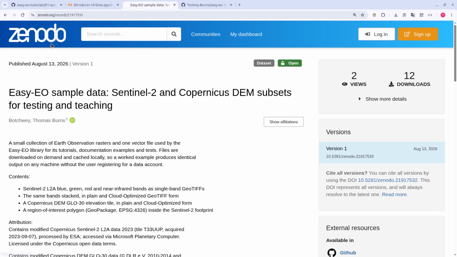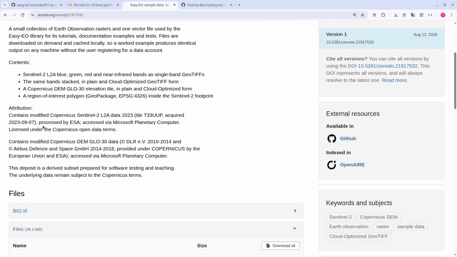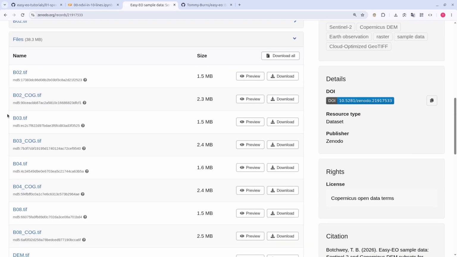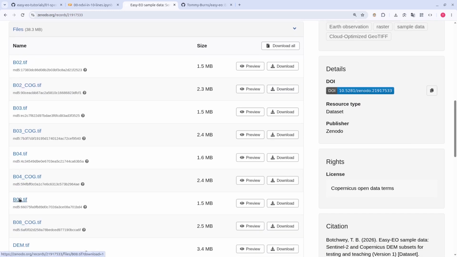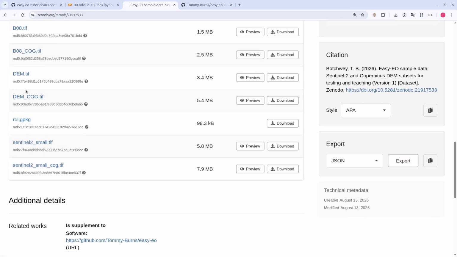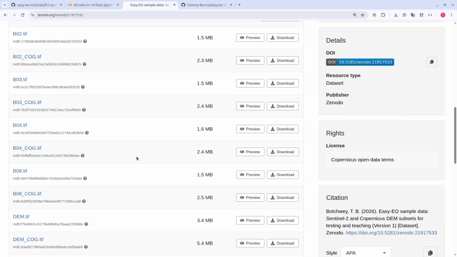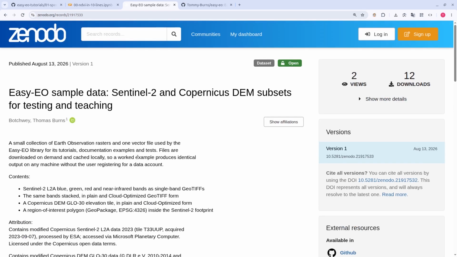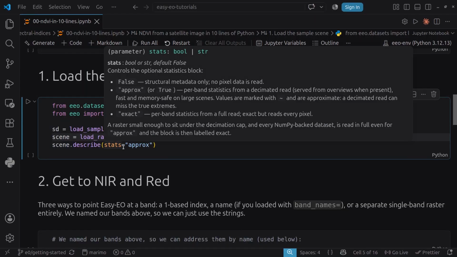If you come, the Zenodo link will take you here. And you see these are the files. There is bands 2, 3, 4, and 8, each of them with their respective cloud optimized geotiff. And there is also a DEM with a cloud optimized geotiff. There is a ROI vector file and the Sentinel-2. This is the cog we are using. You can use the Sentinel-2 small also, which is not a cloud optimized geotiff. It will still work. Just to show you that EasyEO can handle cloud optimized geotiffs as well. Back to Visual Studio Code.